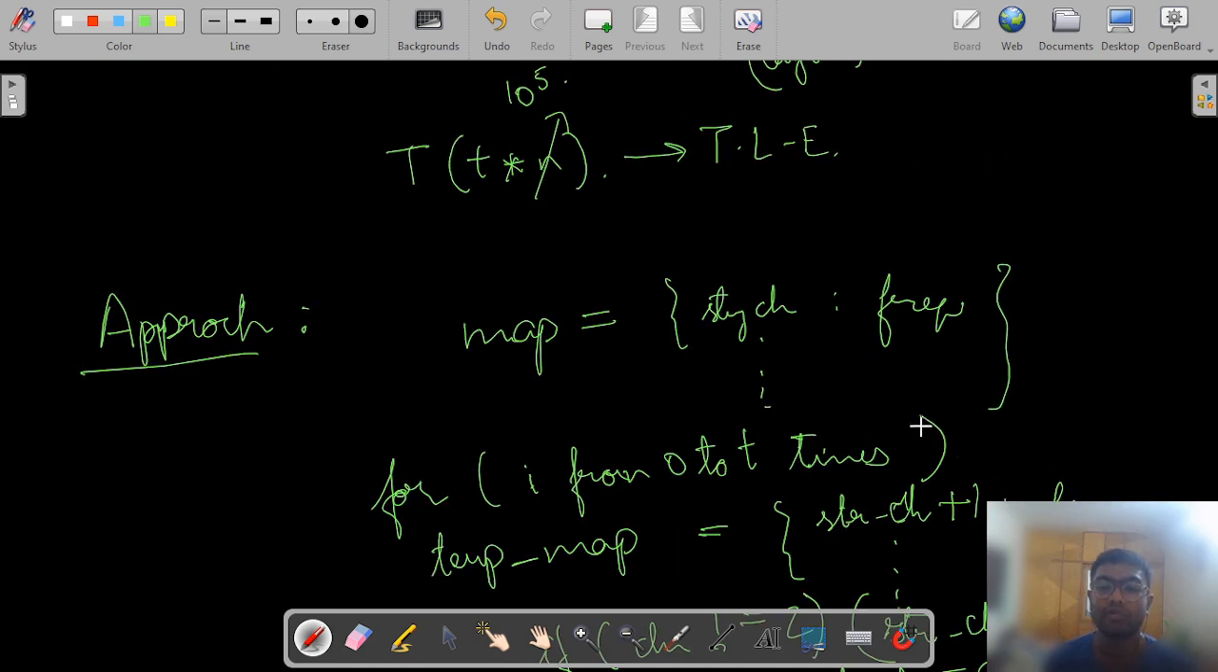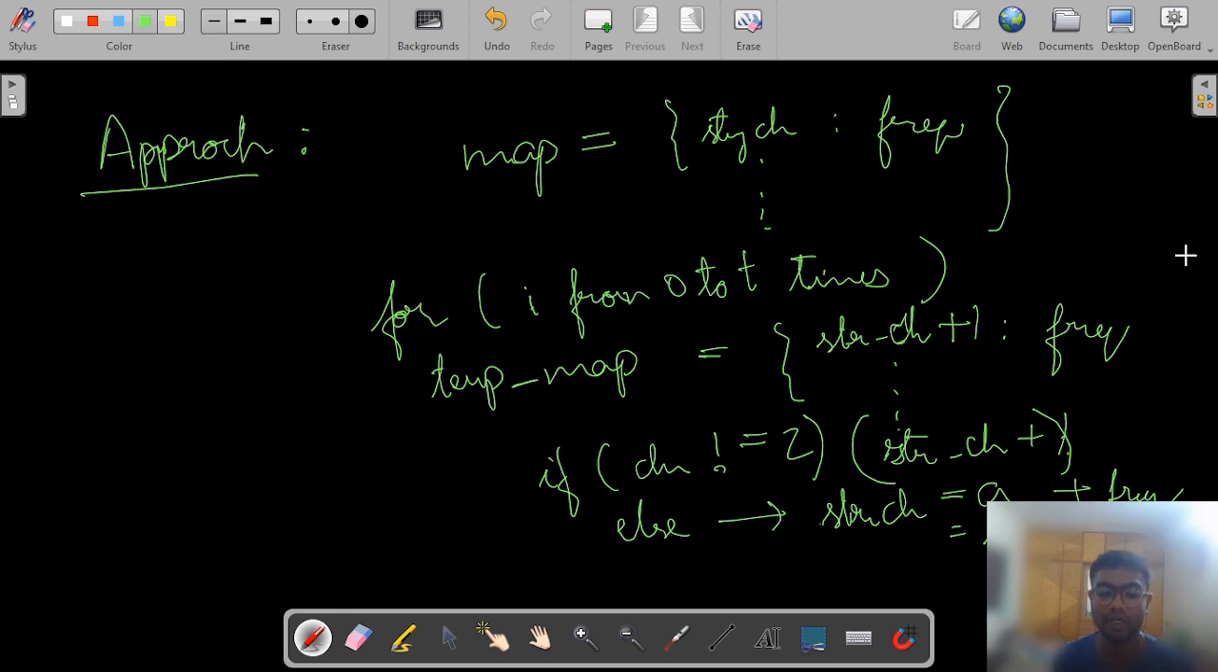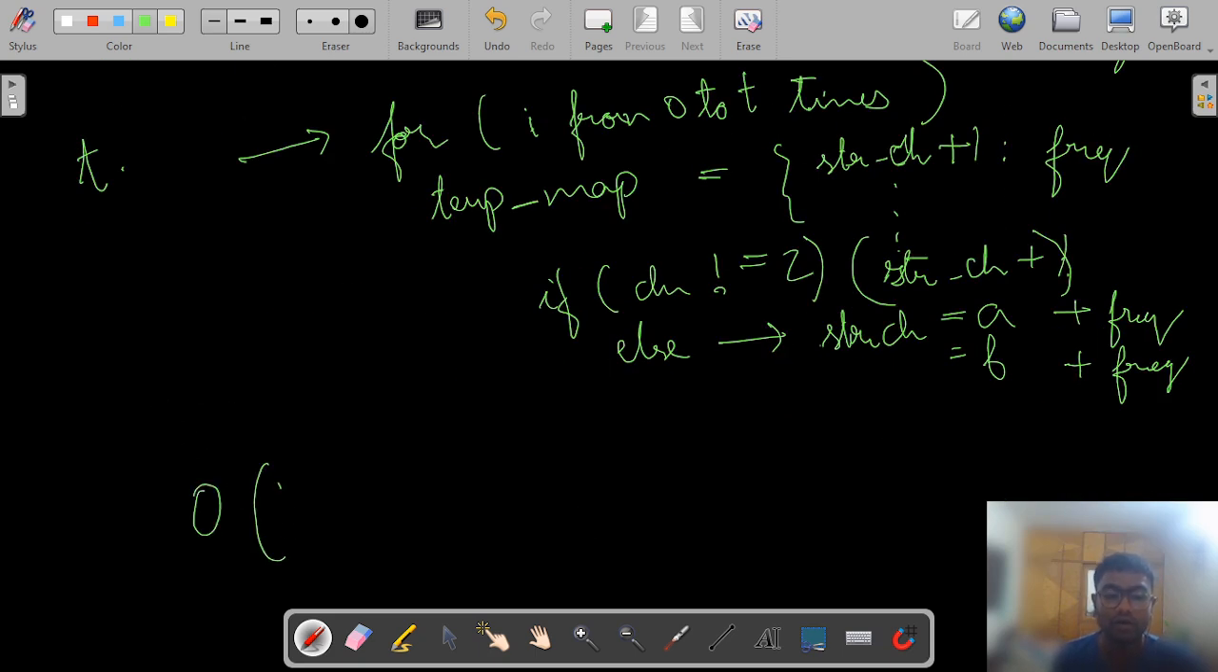So this is an approach, but in this approach we might end up with a hash map which would take about n characters, n being the length of the string, and we might also have a for loop of t, and we might have a time complexity here of t into t plus n.